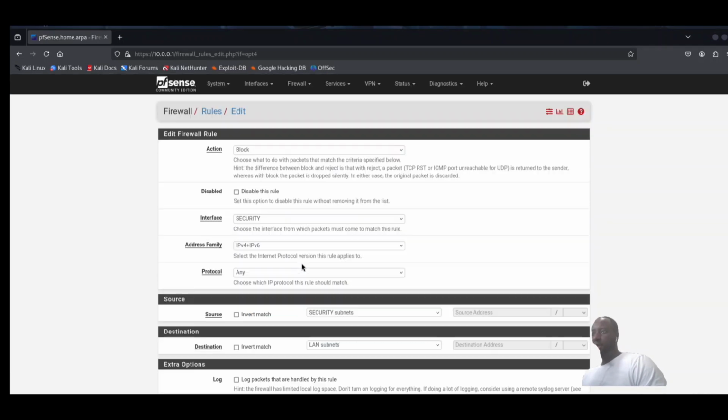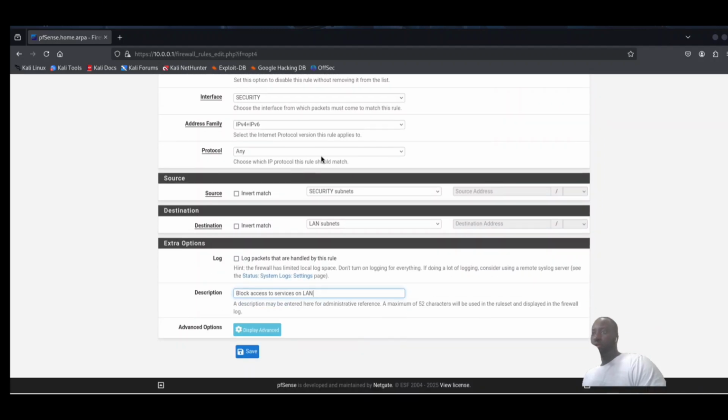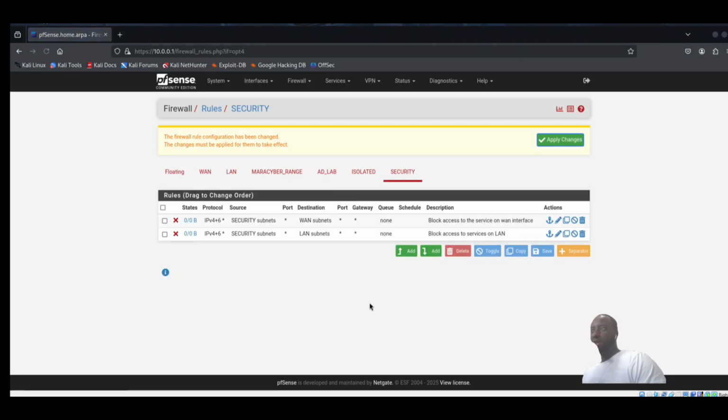Right, as you can see here, we have the same action block, from our interface, which is security, coming from IPv4 and IPv6 and any protocol that we have. Okay, so that's the rule that we set up here. So we want to click on save, and we don't have to apply changes yet. We can go ahead and add another rule right here.